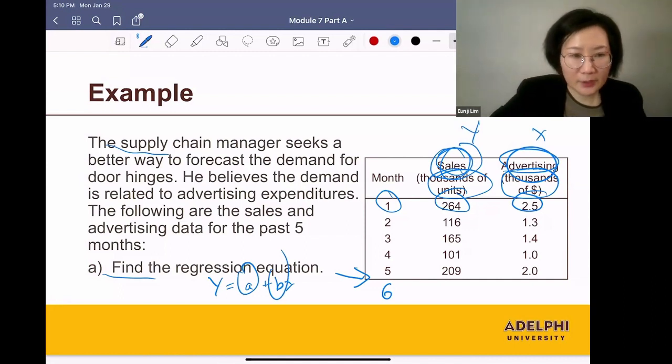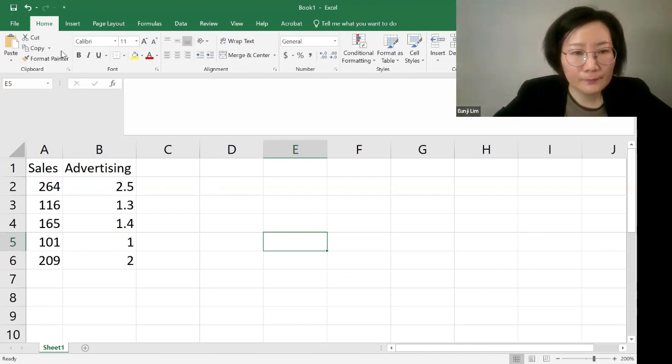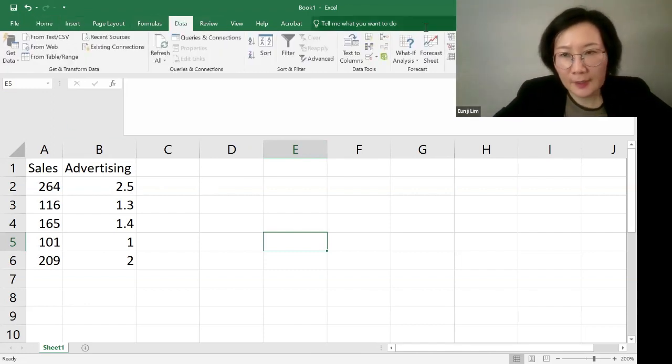In your Excel spreadsheet, you can enter the sales and advertising, and you can go to Data and click on Data Analysis. If you don't see this Data Analysis, that means this is your first time you want to use Data Analysis. So you need to install it.